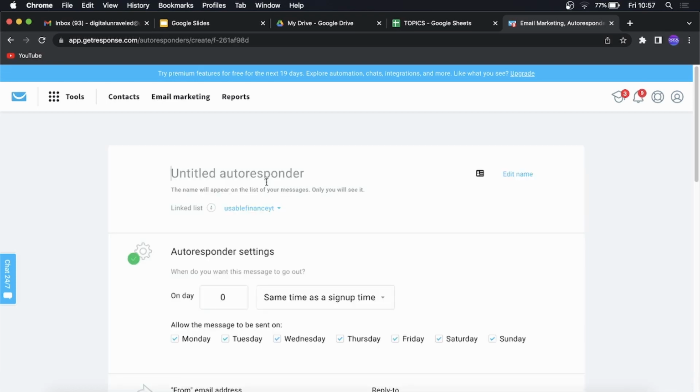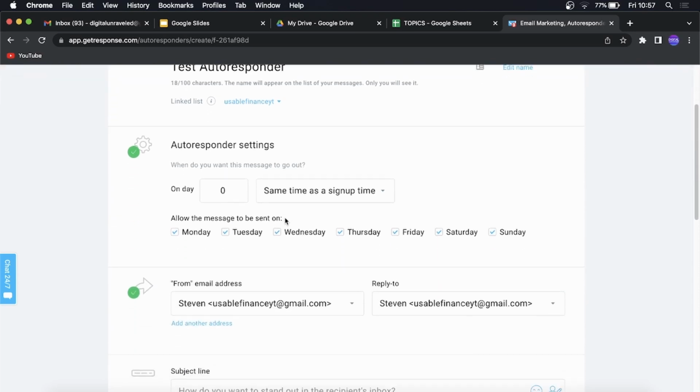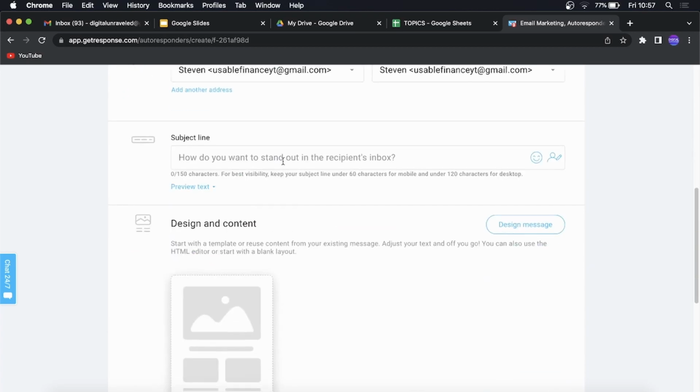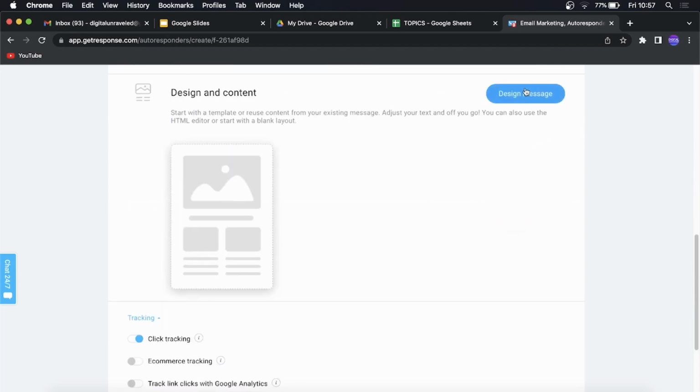Then you would just give your autoresponder a title. So I'll just write test autoresponder. You would select which day you want it to go out on. So on day 0, same time as sign up time, that's fine. You would select your from email address, give your autoresponder a subject. So I'll just call it test autoresponder again, and then you would come here and click on design message.